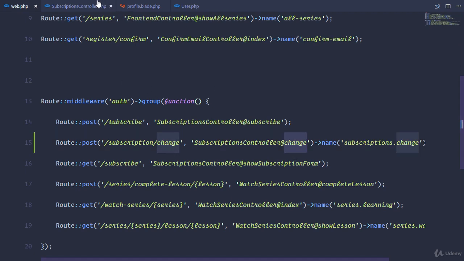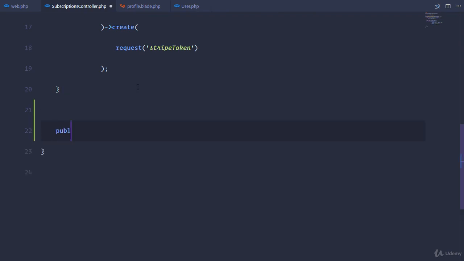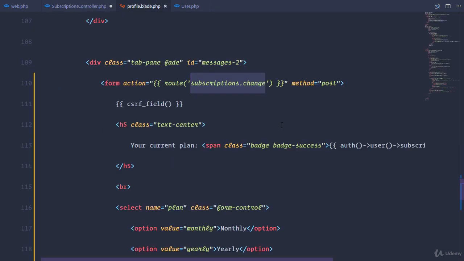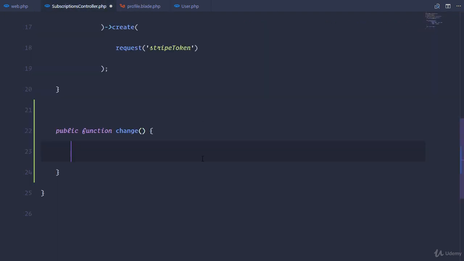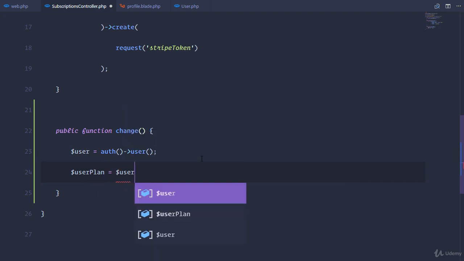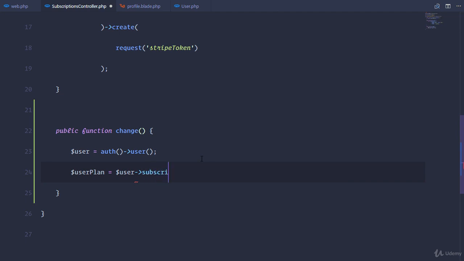We need to create this change method in our subscriptions controller. So that's what I'm going to do. Function change, and it's going to be a post, right? So first of all, the first thing we want to check, to make sure that we are not actually bothering our controller, is if the request param that was passed in here is actually a different one. So first of all, we have the auth user. Let's just say user equals auth user. And let's just say user plan equals user, we'll get his subscriptions, we'll get the first one, and we'll get the plan name.